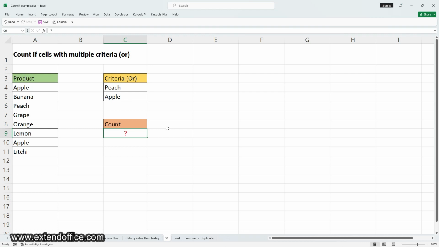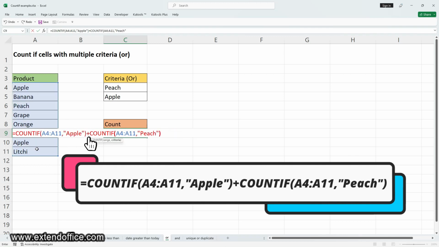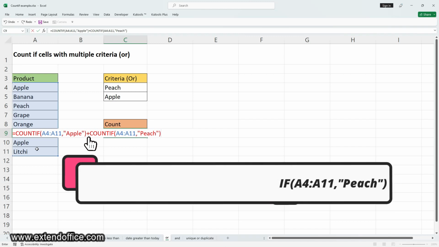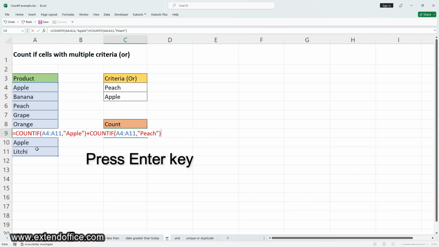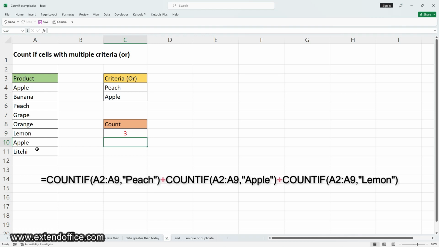Supposing you want to count the cells that equal to peach or apple, you should combine two COUNTIF functions together as these shown. Please note that in this scenario, we use the plus sign to combine the results obtained from two COUNTIF functions. Press Enter key to get the result. Similarly, you can create a COUNTIF formula with multiple conditions using the same approach. Here's an example of a COUNTIF formula with 3 conditions that counts occurrences of peach, apple, and lemon.